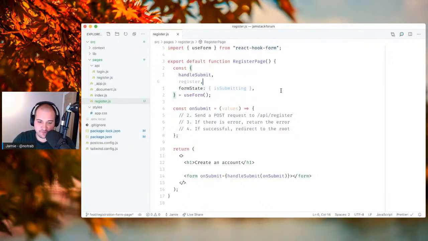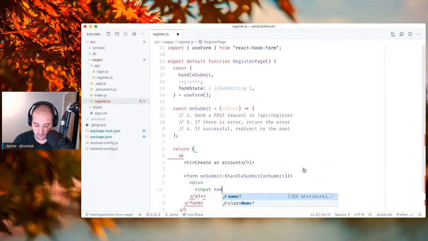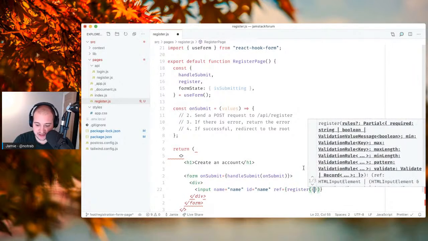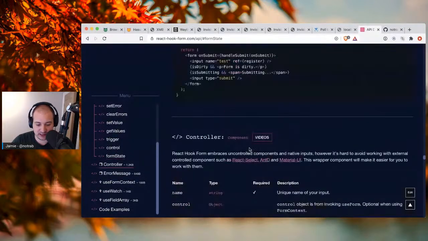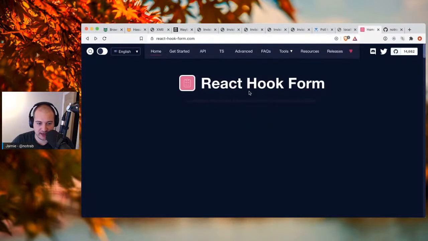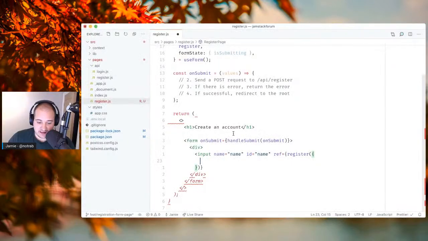Right, so now we've got the basic form set up. Let's just drop some fields in here. I'm just going to wrap these in divs for now because we're not styling this, but I don't want to make everything inline. So we'll just add an input. Don't even need a type. We'll have a name. We'll say this is name. I'll add the ID of name just so these refs have some IDs. And then the ref is going to be register, and inside of here, what did it look like? We have required as true.